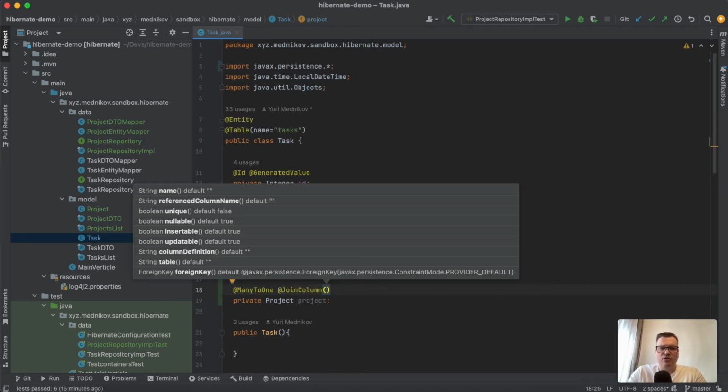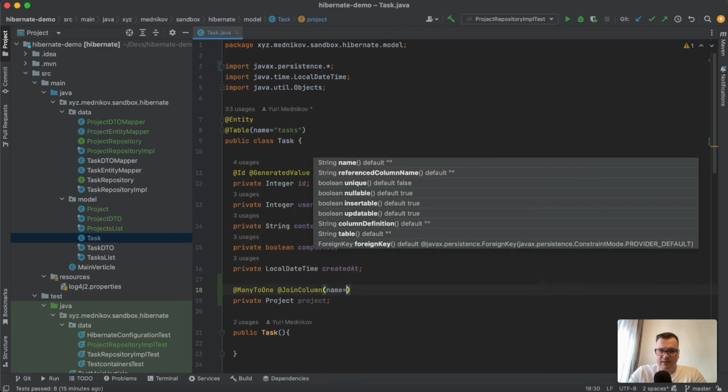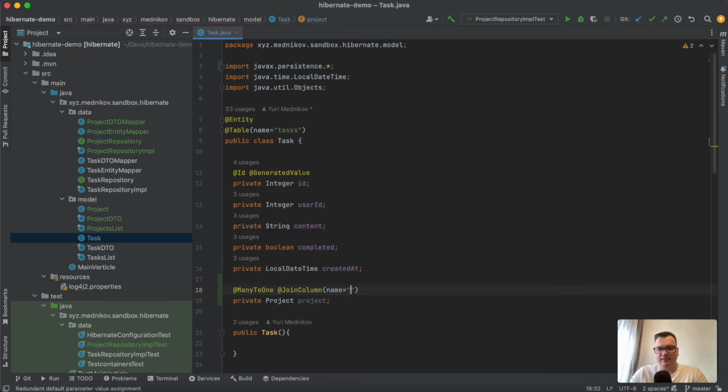And inside join column we specify a name of the field, because basically this is an object relational mapping framework, so we have an object here. However, on the database side we store things using foreign keys, so we need to specify a field in our data table which is used in order to keep this foreign key. So we call it project ID. And we also need to say nullable true.